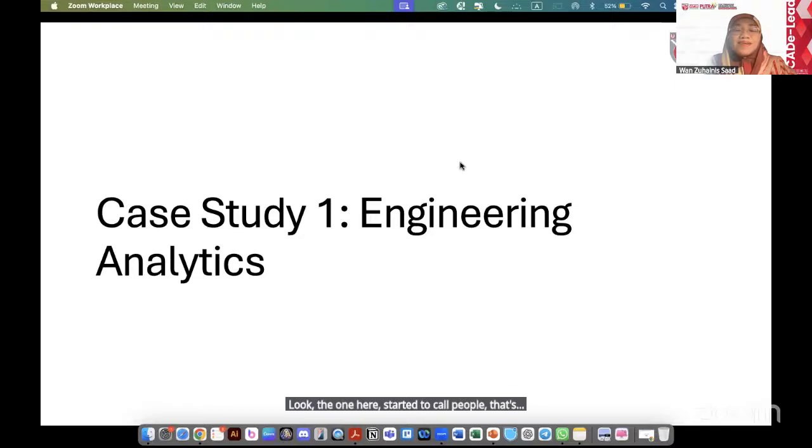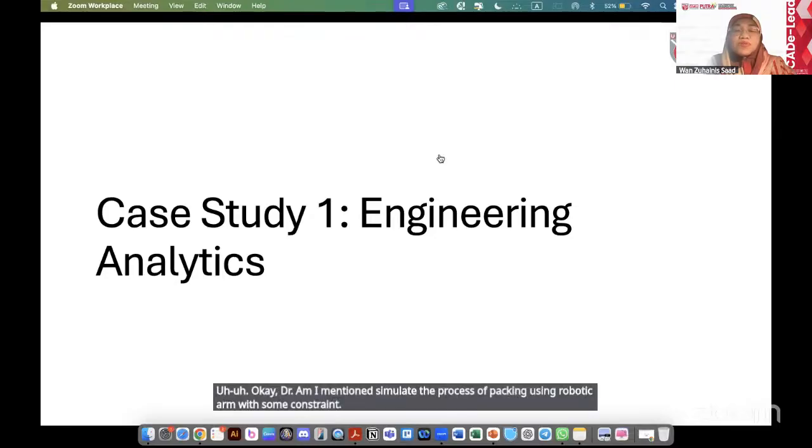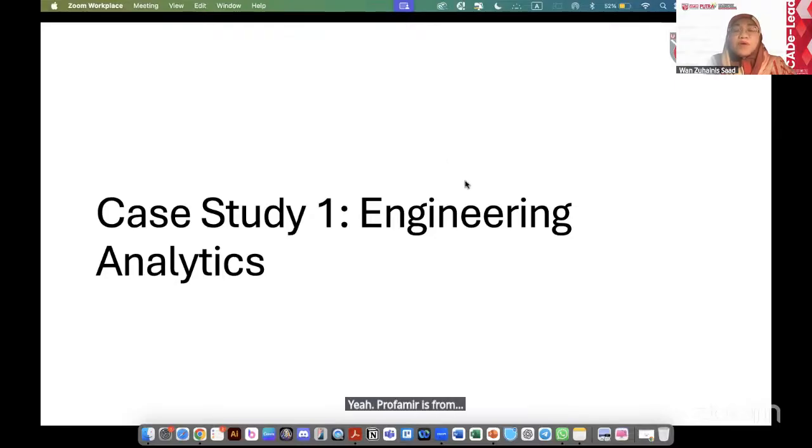Okay, Prof. Amir mentioned simulating the process of packing using a robotic arm with some constraints. Prof. Amir is from mechatronics, so he will always use robots. Oh, robots to produce biscuits, Prof.